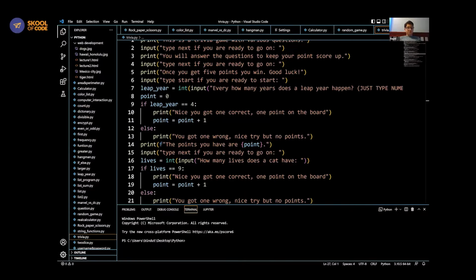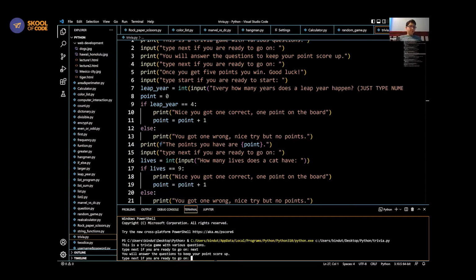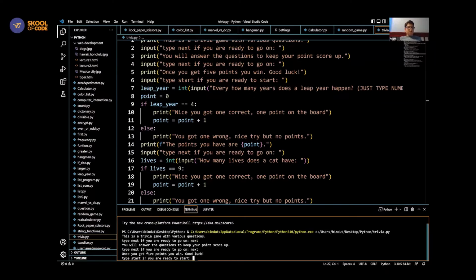Okay, so now when I run the code, it says this is a trivia game with various questions. Type next if you're ready to go on. So I'll type next. Then it says you will answer the questions to keep your point score up. Type next if you're ready to go on. Once you get 5 points, you win. Good luck. Type start if you're ready to start. So I'm going to type start.